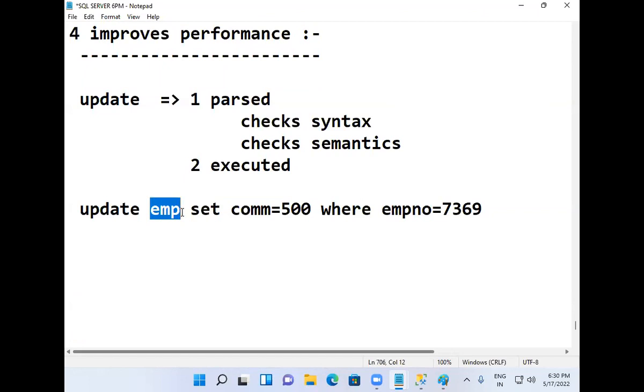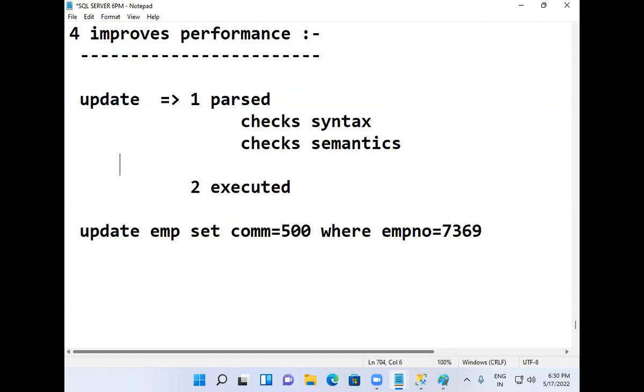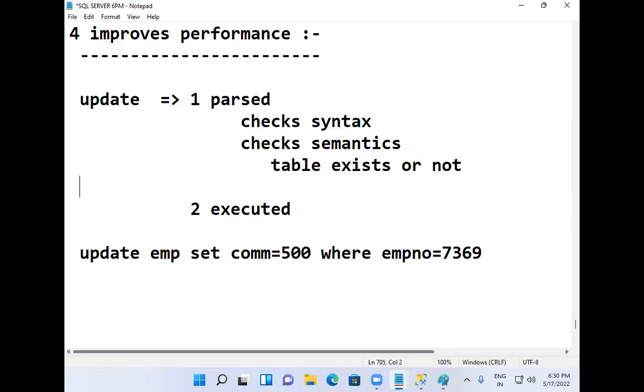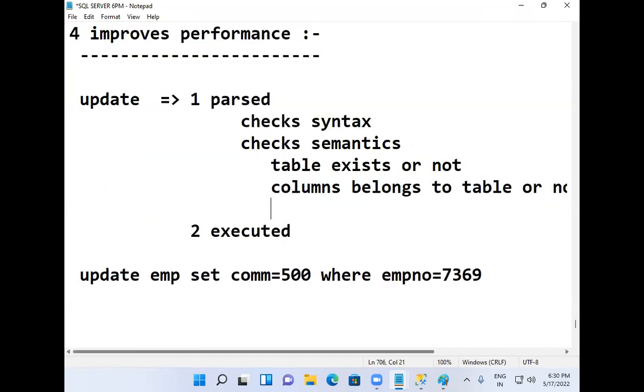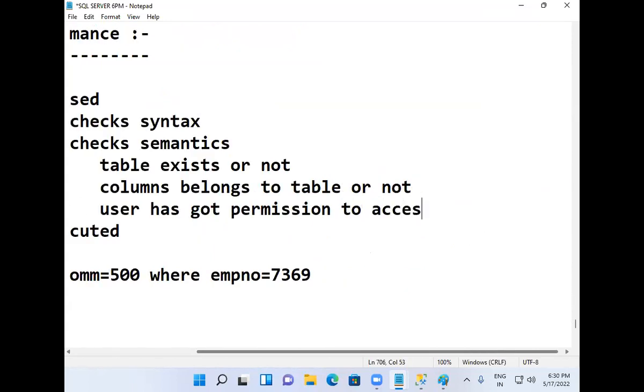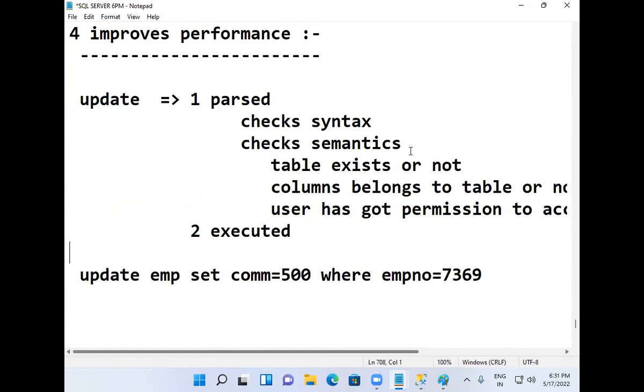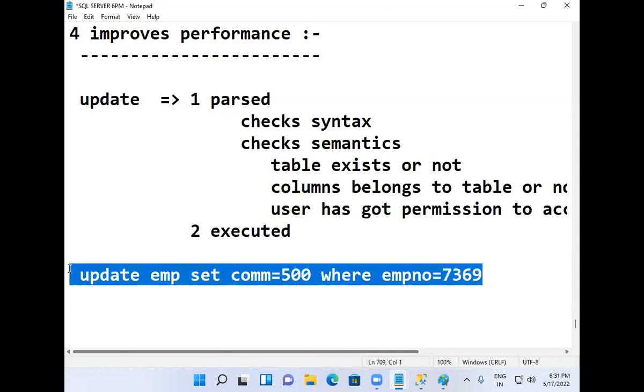So it checks 3 things. Semantics means what? What are the 3? It checks whether the table exists or not. Second, whether the columns belong to the table or not. Next, whether the user has got permission to access the table or not. This is what? Semantics. So it checks whether this table is there in the database or not, whether this commission column belongs to the emp table or not, and whether the user has the permission to access this table or not. So it checks these 3.